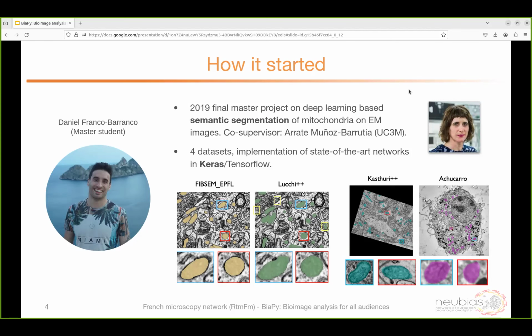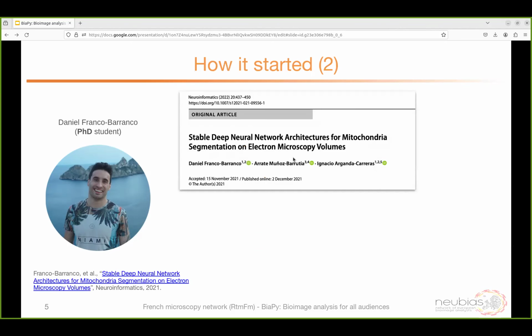Together we proposed he work on developing state-of-the-art deep neural networks for semantic segmentation on electron microscopy images. Why electron microscopy? Well, because we had some public datasets. Actually, he worked with four. Three of them were public with very nice ground truth, and something manageable for a master's project, and also one from some collaborators. So he implemented models and pipelines to work on these datasets using, at that time, Keras and TensorFlow. So this came out actually very nice.